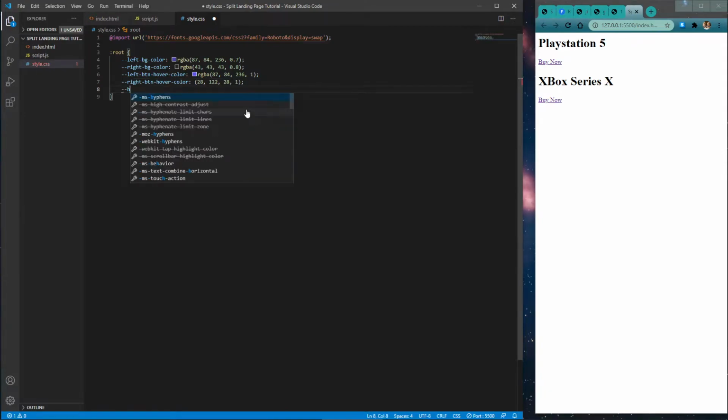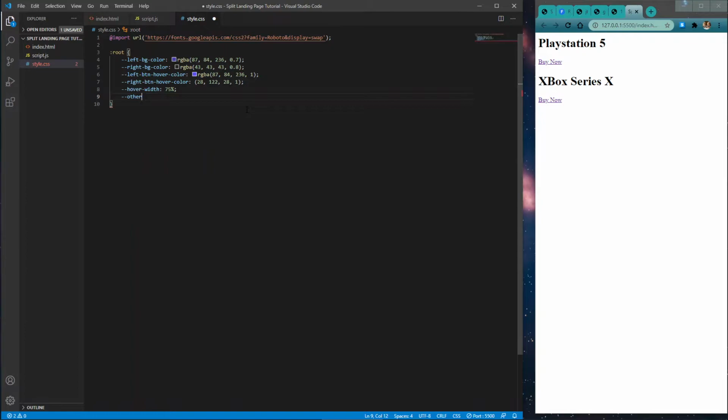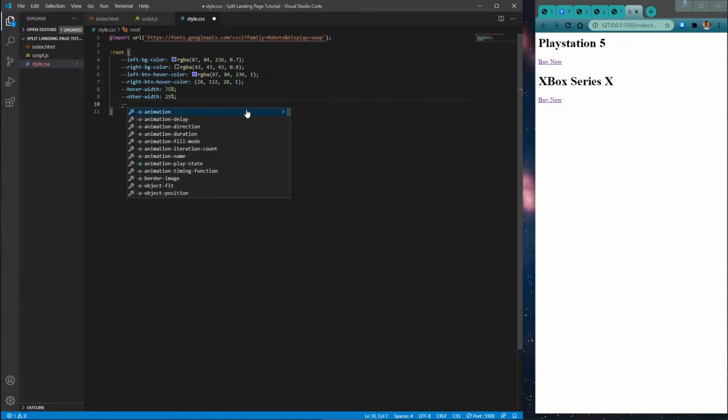Next, we're going to define something called a hover width, and we'll set that equal to 75% because that's how much we want it to encompass the screen when there's a mouse over event. The next thing we're going to define is the other width, which we will naturally define as being 25%, and that's going to be where the other side regresses to. And then we're going to define a speed, which we'll define as 1,000 milliseconds. Let's make that take a full second to transition.